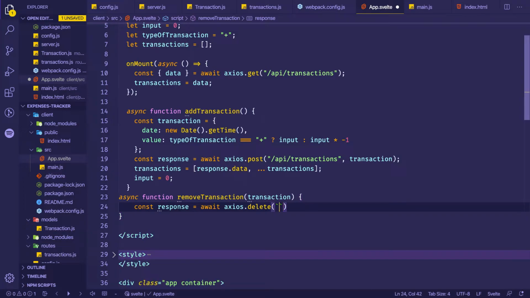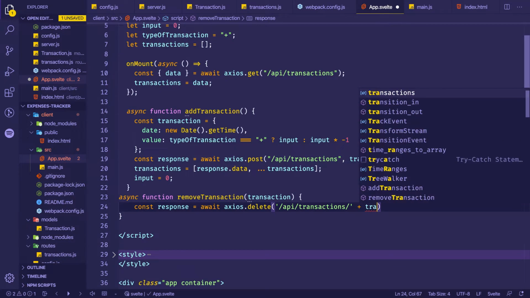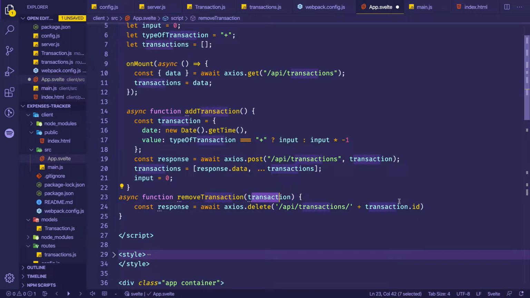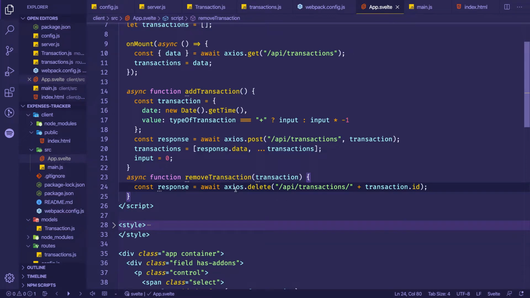So I'm going to use this kind of syntax that allows me to have variables here, or I can just use it like this, and I can say API transactions, and we are going to concatenate that with transaction.id. So this is coming from here, and we are awaiting to that.